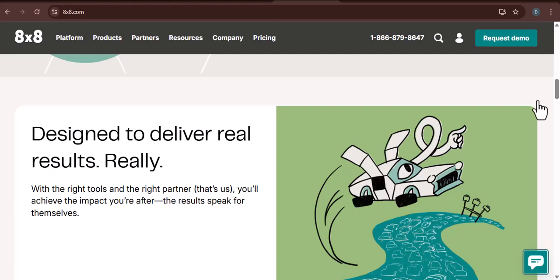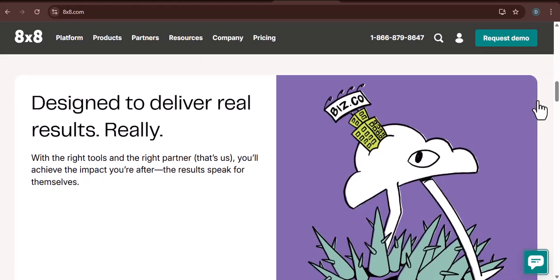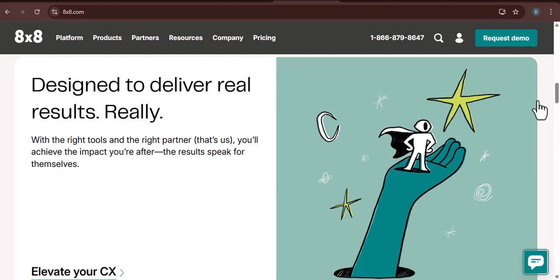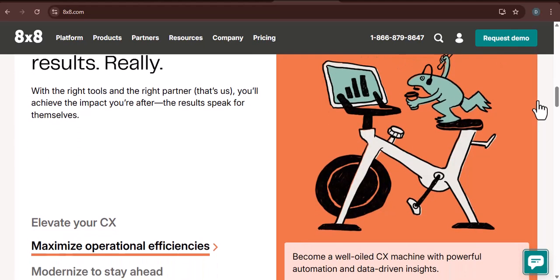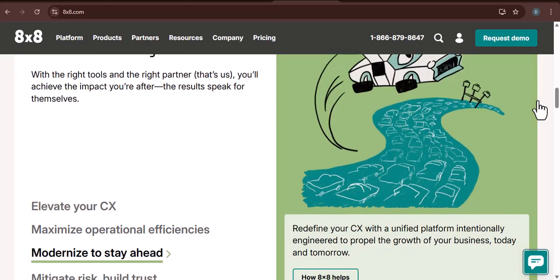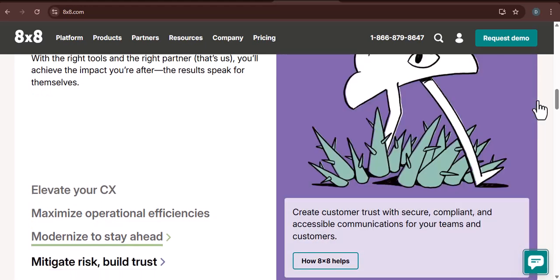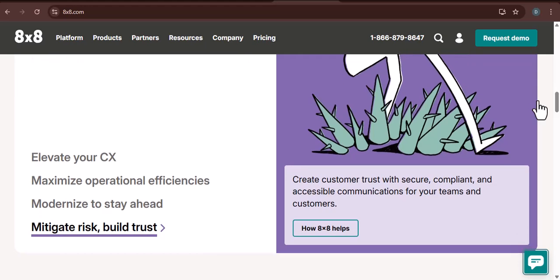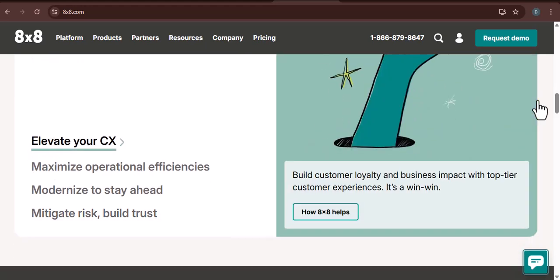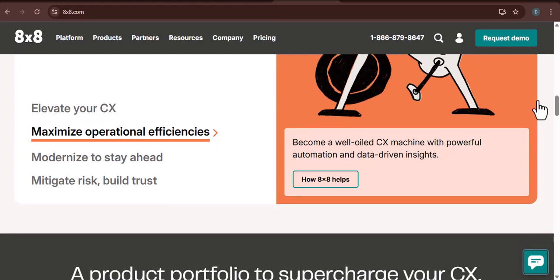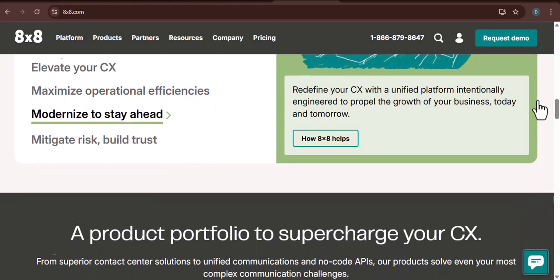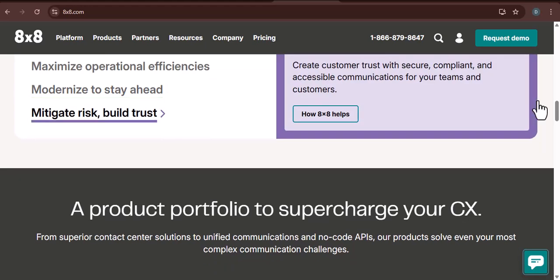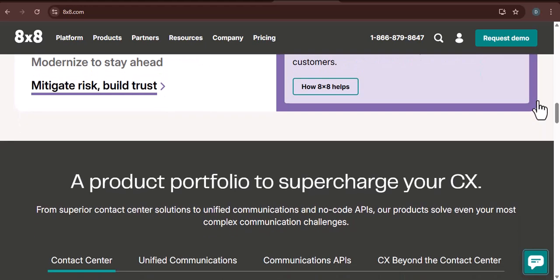Now, let's talk about messaging. 8x8's messaging feature allows you to communicate with your team in real time. You can create channels for different projects or departments, send direct messages, and share files. Take some time to explore the messaging interface and familiarize yourself with its features. You can also customize your notification settings to ensure you don't miss important messages. Consider creating a few test channels and sending messages to your colleagues to get a feel for how it works.